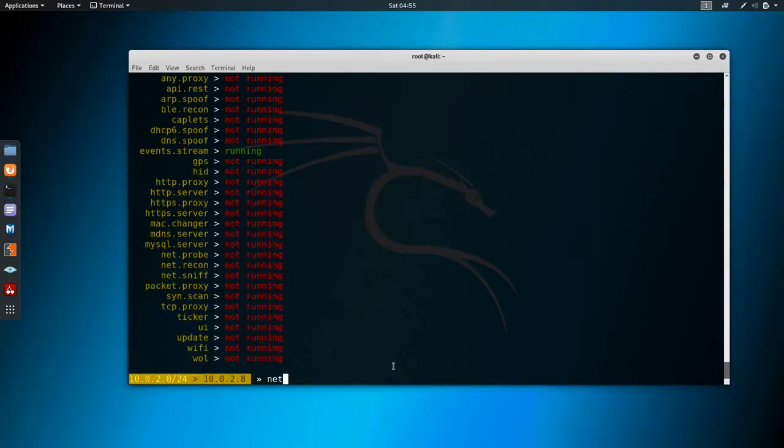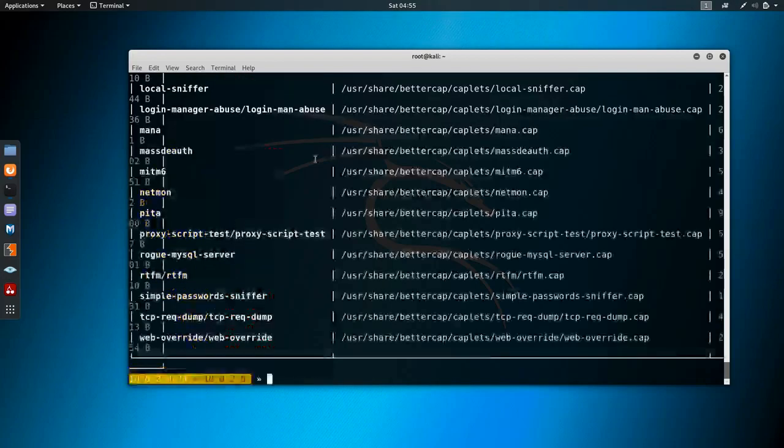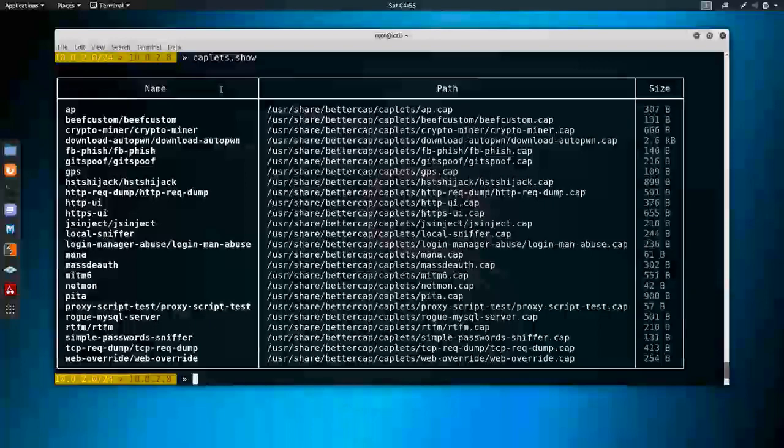Okay? So remember, we had to run net.probe on, arp.spoof on and everything, but we're not going to do that in this lecture because I have prepared a caplet in order to do this attack in a much better way. Okay, so I'm going to say caplets.show. So remember, what are caplets? These are scripts that we run with Bettercap attacks.